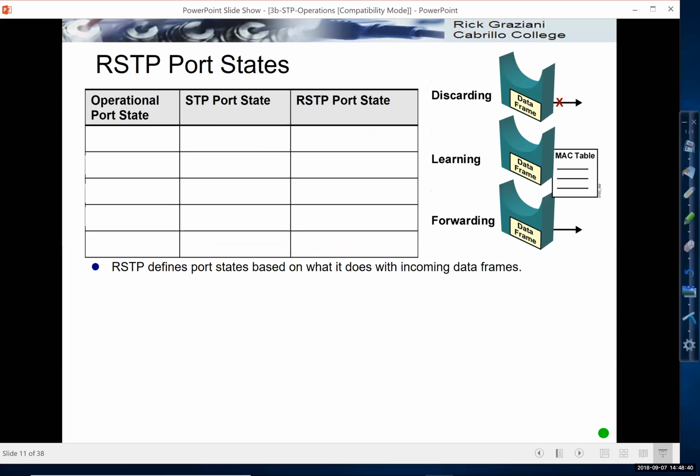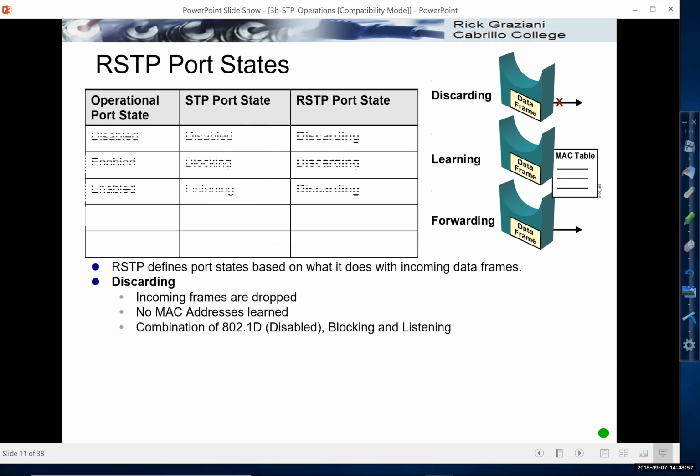Okay, the port states in rapid spanning tree. It's a little simpler than with regular spanning tree, as we really only have 3 states. We have discarding, where frames are dropped and no MAC addresses are learned. It's a combination of regular spanning tree's disabled, blocking, and listening states.